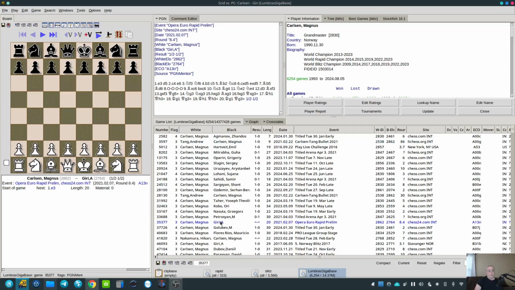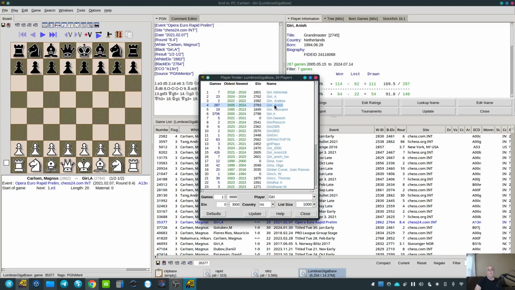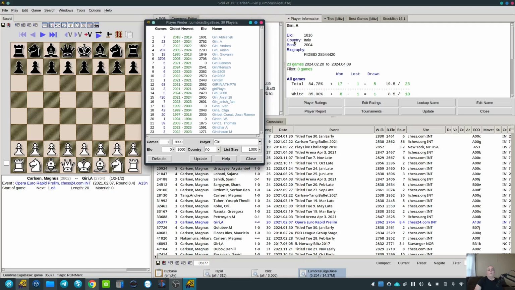Now let's say we also like Anish Giri. There's an A Giri. I wonder if there's an Anish. So let's go back to our player finder under search, and let's look for Giri. And we'll do update. We have an A and we have an Anish. FIDE ID 285-44420, and Anish is a little bit different.